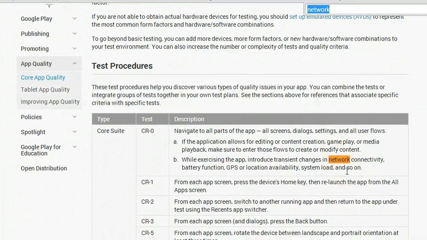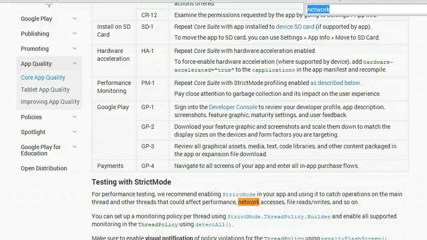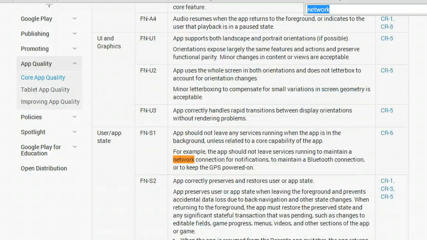CR0. Navigate to all parts of the app, all screens, dialog settings, and user flows. If the application allows for editing, content creation, gameplay, or media playback, make sure to enter those flows to create or modify content. When exercising the app, introduce transient changes in network connectivity, battery function, GPS or location availability, system load, and so on. So before you release an app to the Play Store, you have to test the app by turning the network on and off and making sure that the app responds without crashing.